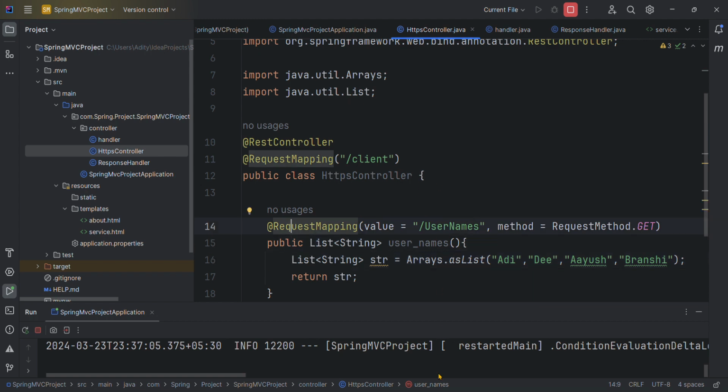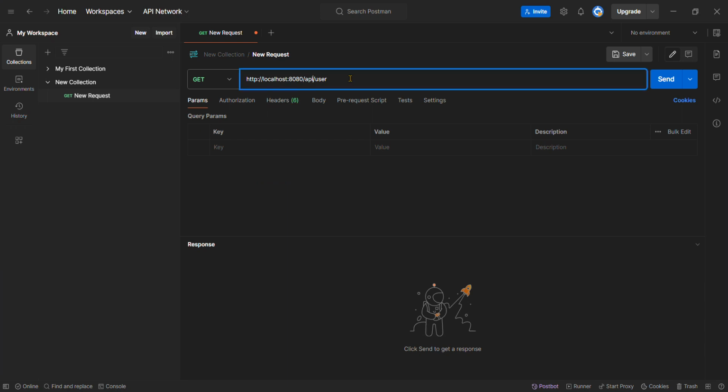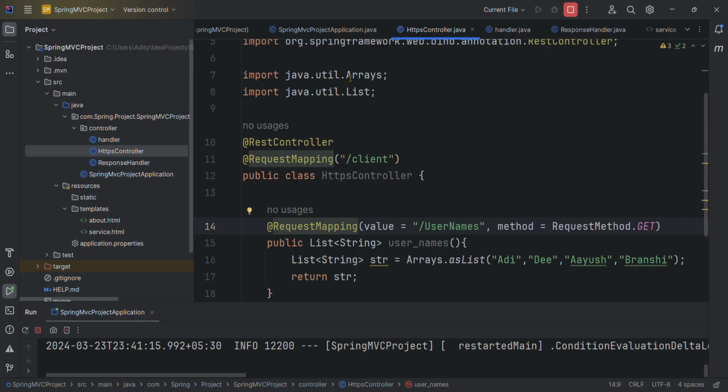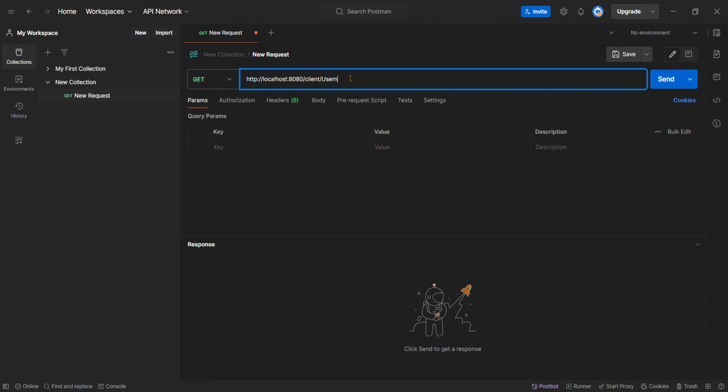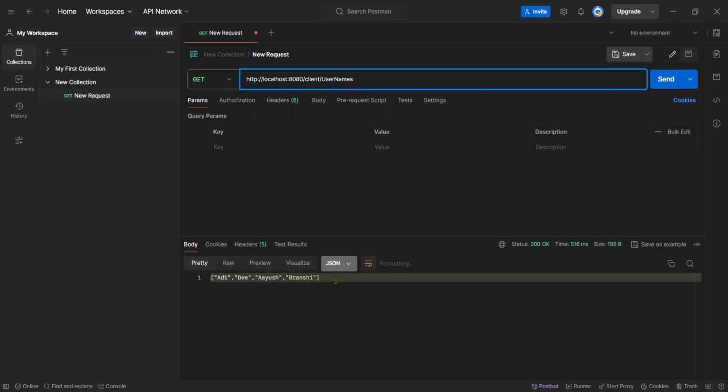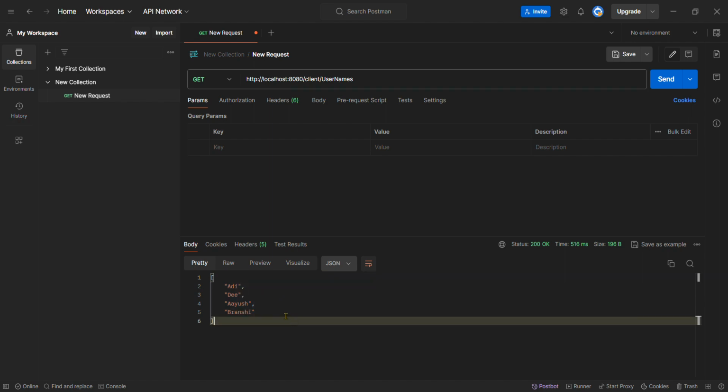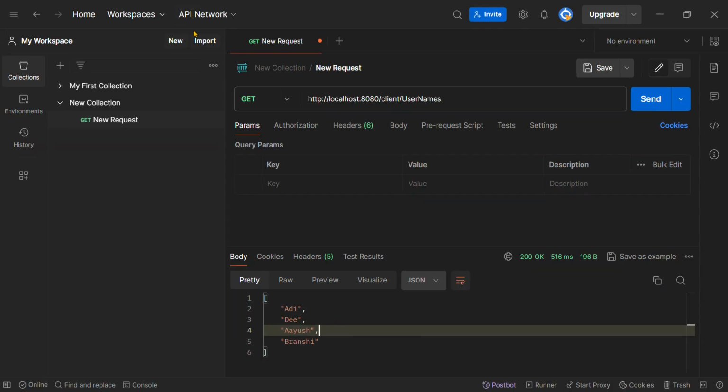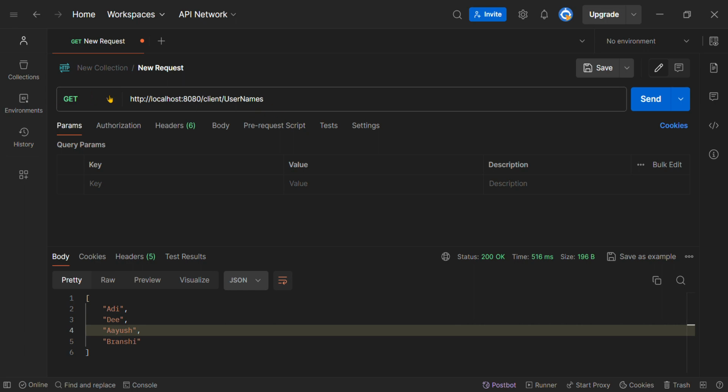So let's try here. In place of API, let's say client slash usernames. So yes, we are getting the data here. Okay, we are getting data. Perfect.